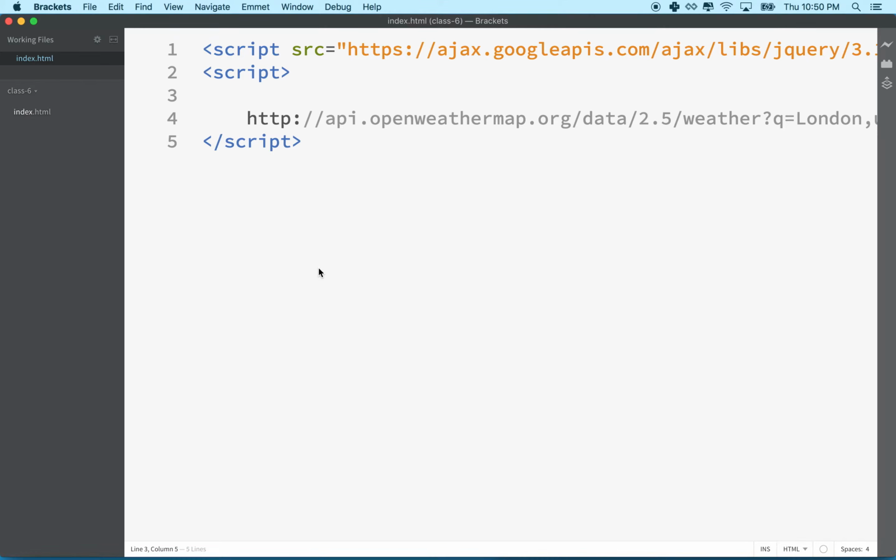Hi, we're going to continue our discussion of JavaScript, jQuery, and loading data from web APIs. In the last video, I asked you to make an account on OpenWeatherMap and get your API key. If you've done that, now we can use it to make a call to the OpenWeatherMap API and get the data to show up on our web page.